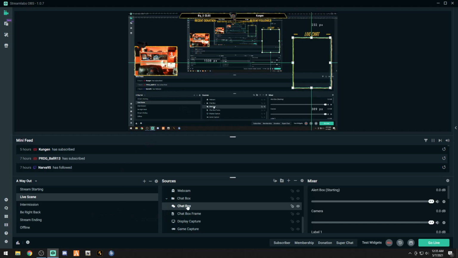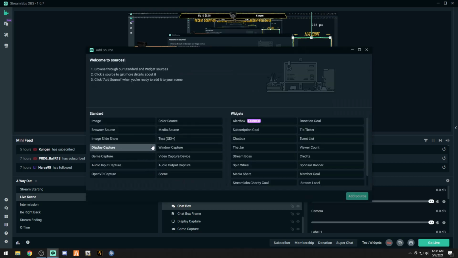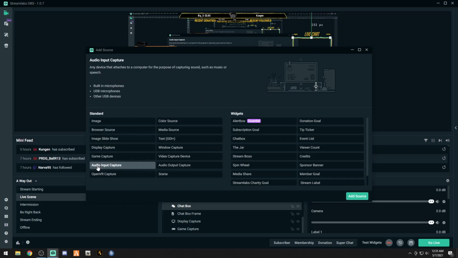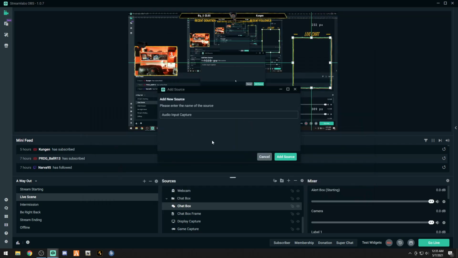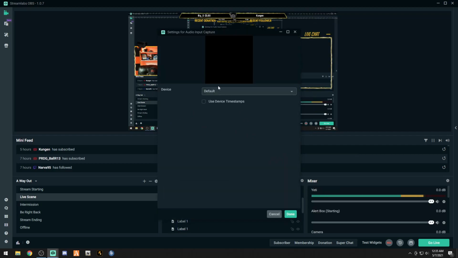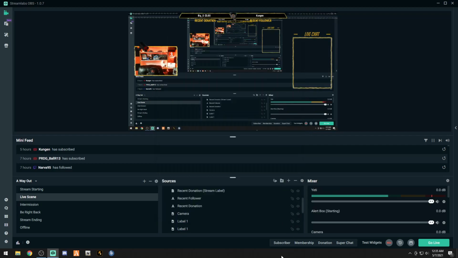So if we go into here, and let's say you want to add your microphone. Your microphone's going to be audio input capture. All right, you double click it, and I would name mine Yeti, right? I'm on my Yeti mic. Add source, and then you would select it right under here and then click done. And whatever sound source you add, it's going to add it right here. Again, you can add music into this one as well.